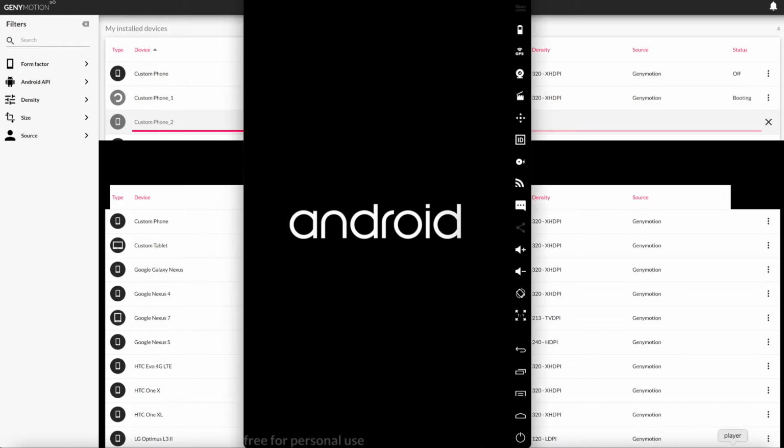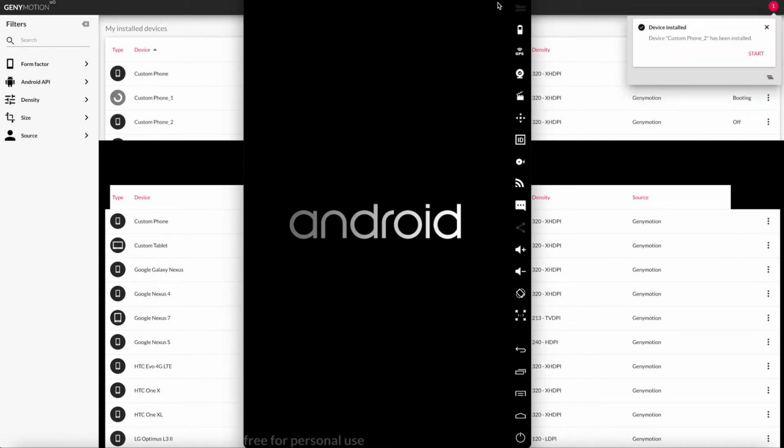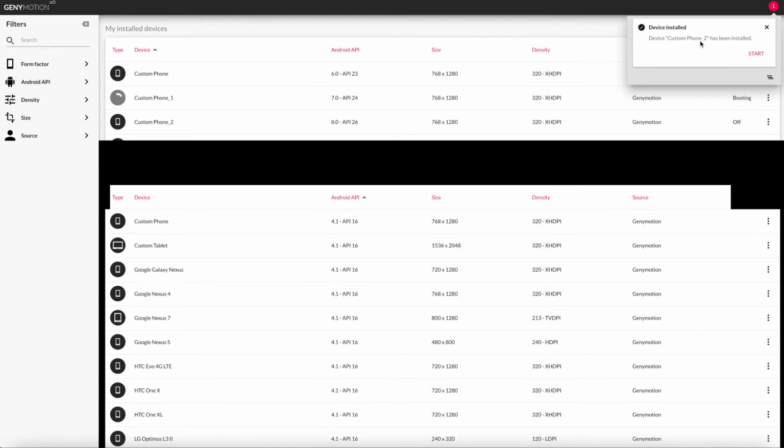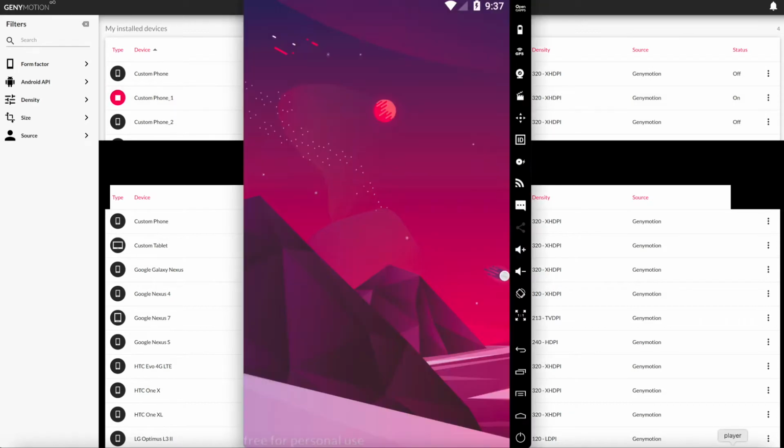This is the image. It is booting up, and this is our IP address, you can see here, and we also get the message that the device has been installed. We can start this as well if we want, right? I just want to show you how to install it, that's why I installed it. And now okay, it has already started, right?